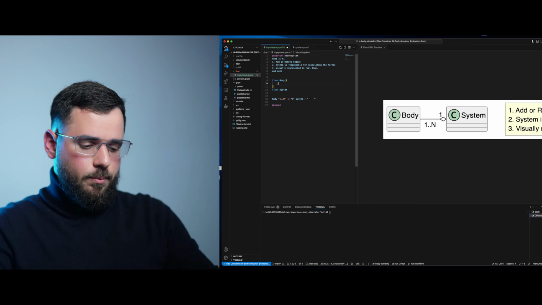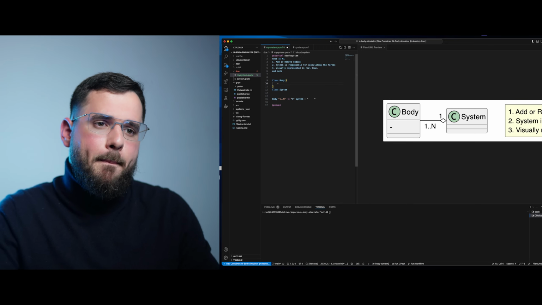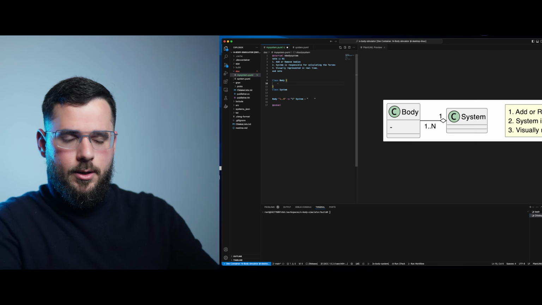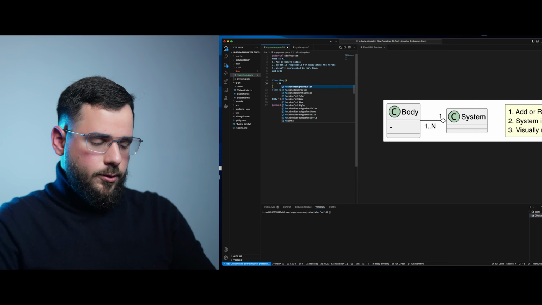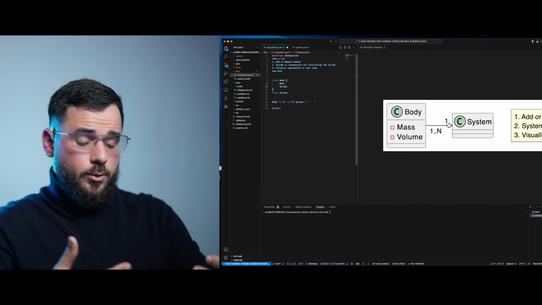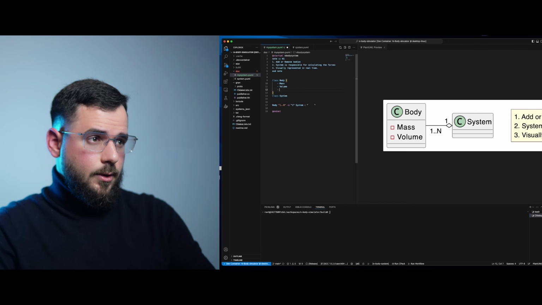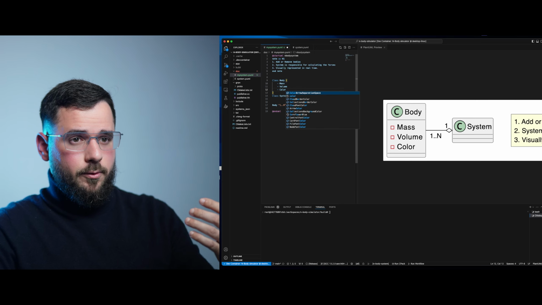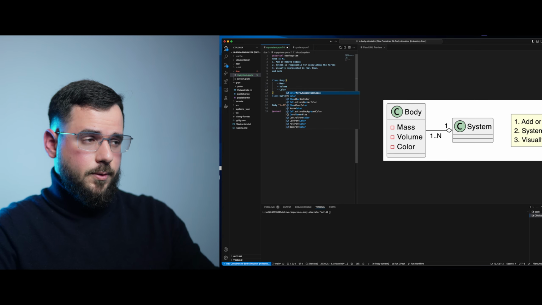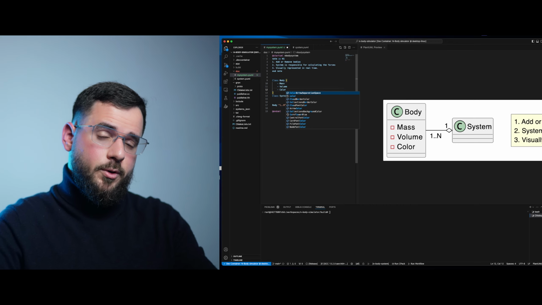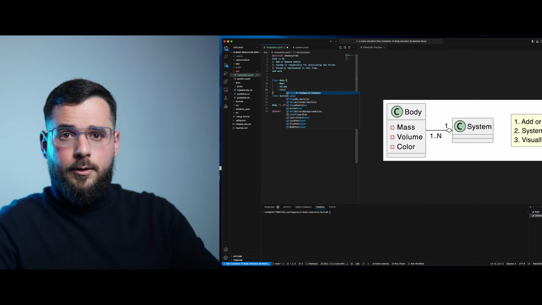Those are private properties. They don't matter externally, to whoever uses the body. And those are the mass. We have volume, maybe important for rendering purposes. We have a color. It's not really important for the body itself or the system. Maybe it's useful for the third requirement, which is a visual representation of the body. I think color is a good thing.